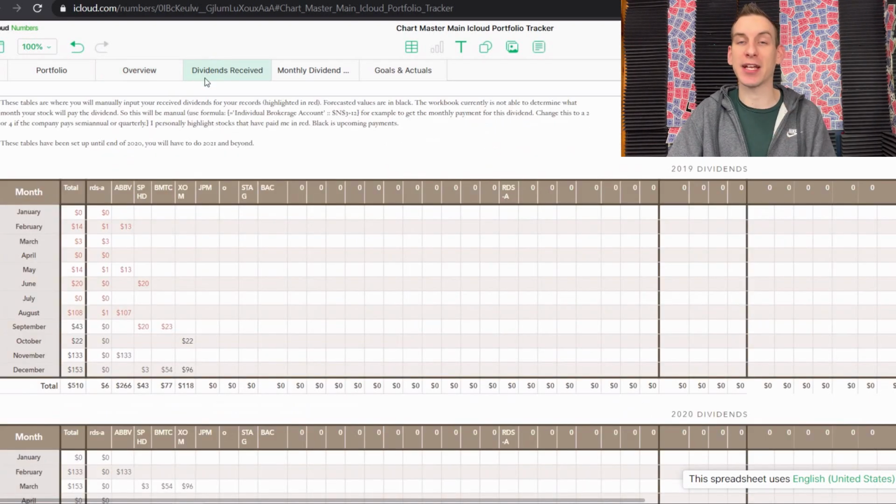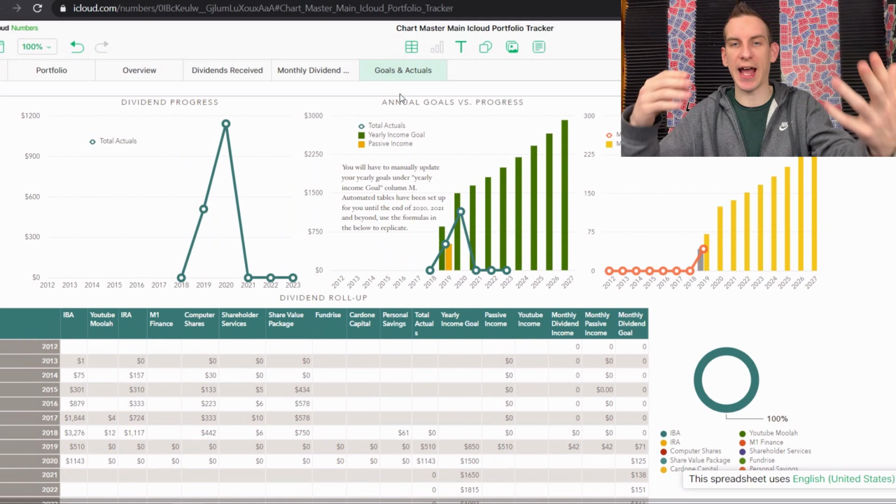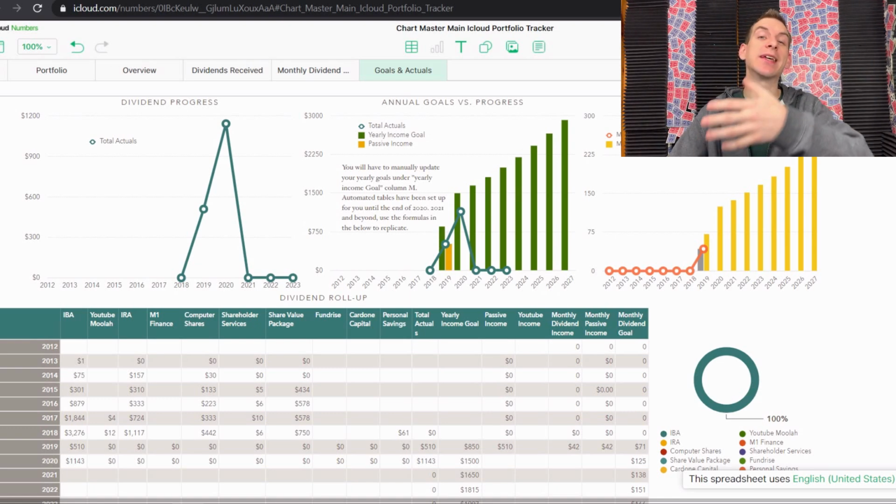Then we get into dividends received, where you manually have to put in your actual dividend income, which it'll take as you input that data over time, and it'll kind of bring it into your monthly dividends, where year over year you can see how your income grows. And then you also have your goals and actuals, where you can start paying attention to the progress of where you want to be and where you're going here. So this is just the iCloud Tracker, but also with the iCloud Tracker, you get a bunch of other tools.